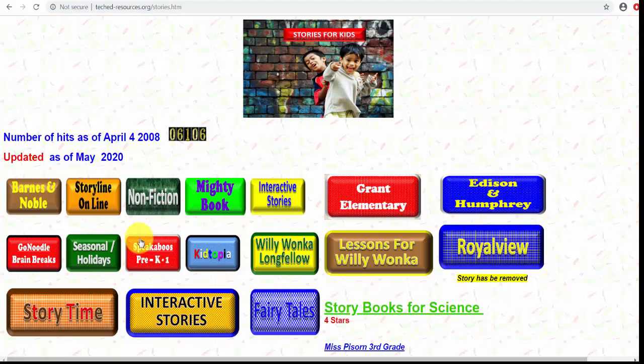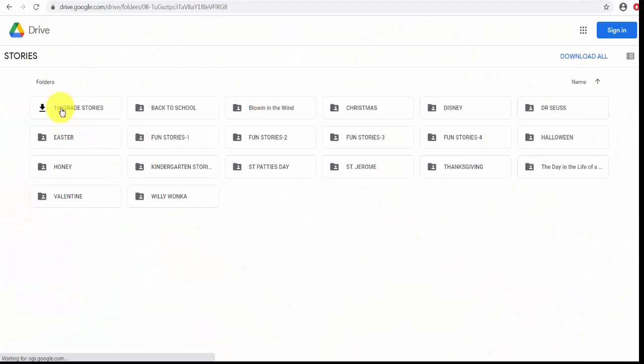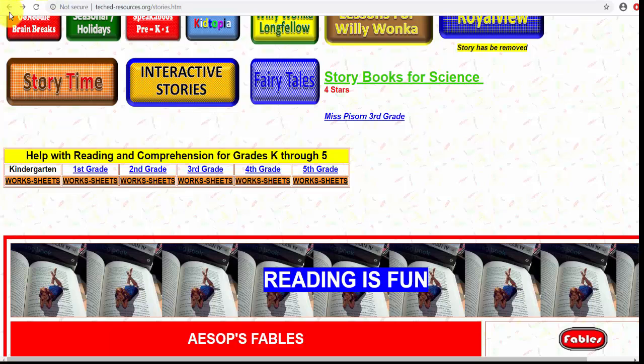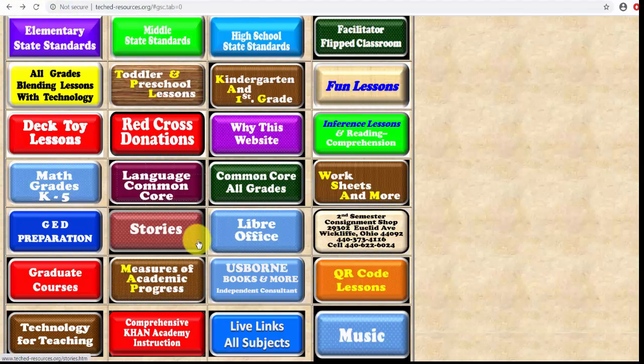Stories, if you click on here, we provided for you story time. And under story time, you simply click on any one of these, and you'll have a whole bunch of stories for your kids, right? Interactive stories, lessons for people. We had lessons for Willy Wonka, and so forth and so on. Just one of those things you need to look at. I don't want to take too long.